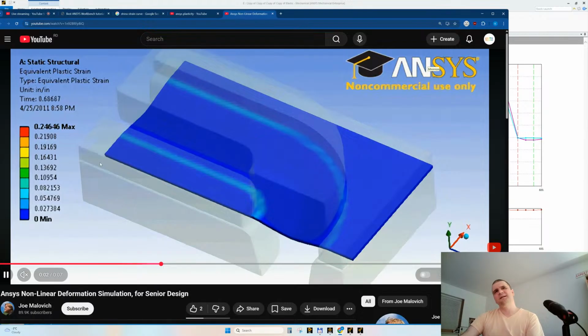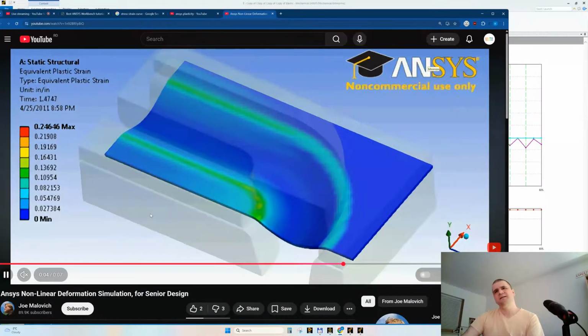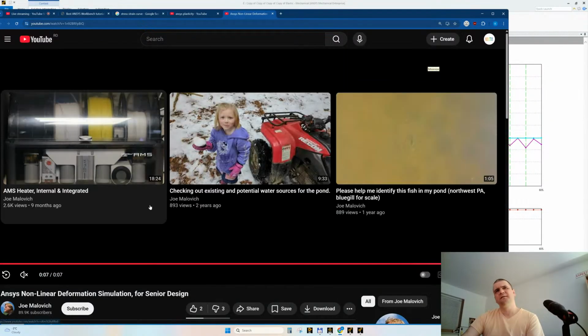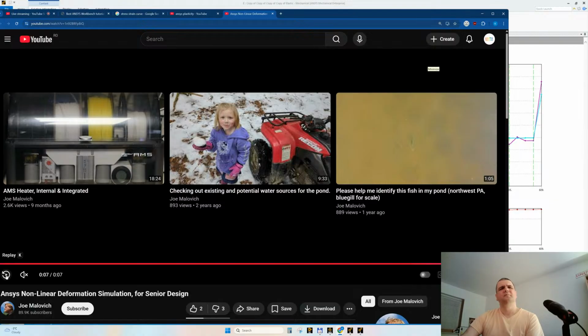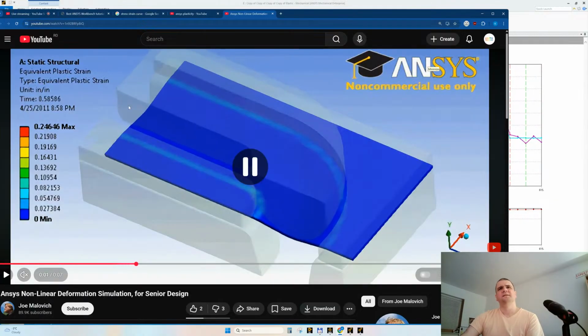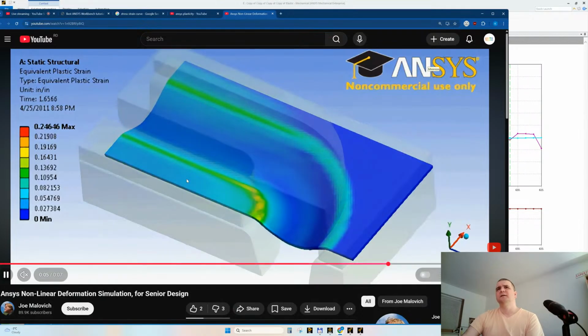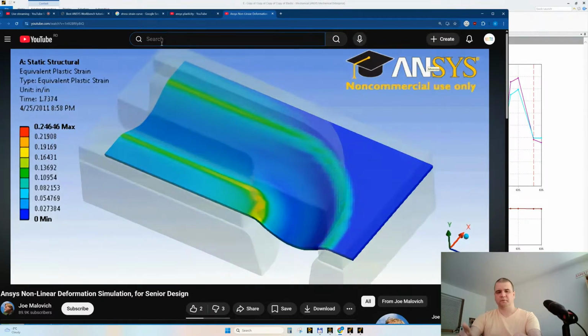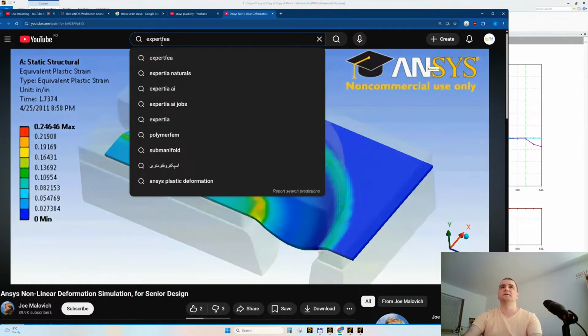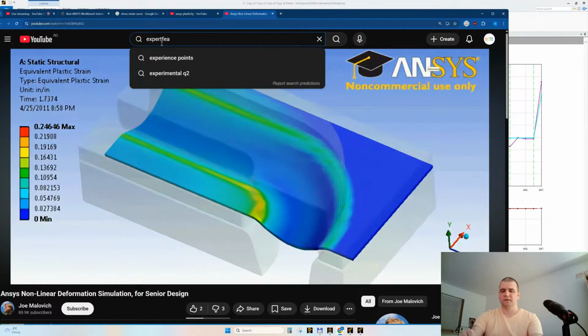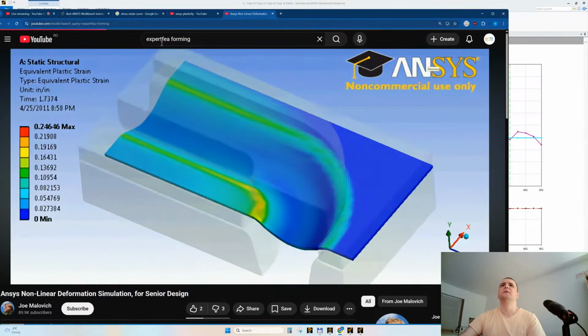This is the punch, and this is the die, let's say, from two parts. And yeah, it reminds me of one of my first simulations published: forming, dying, deep drawing, forming.